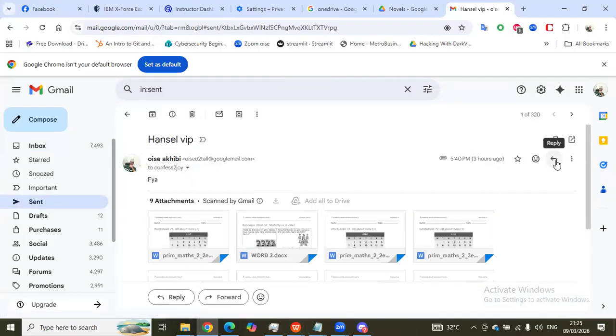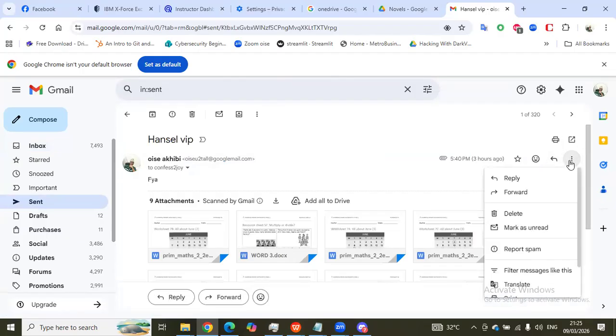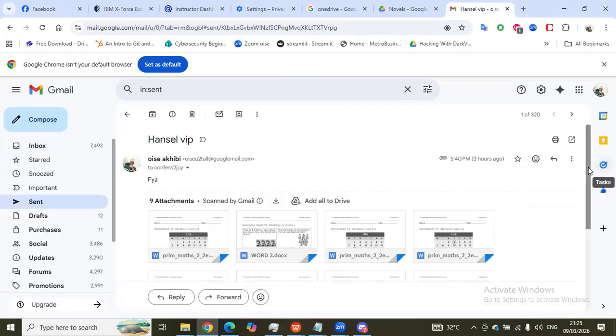I can reply. Now, when you are replying, there are two options. You have reply all and reply. There's no reply all here because there's only one person that sent the mail, right? But there are two options. You have reply and reply all. Sometimes reply all will have this arrow too with it as the option.